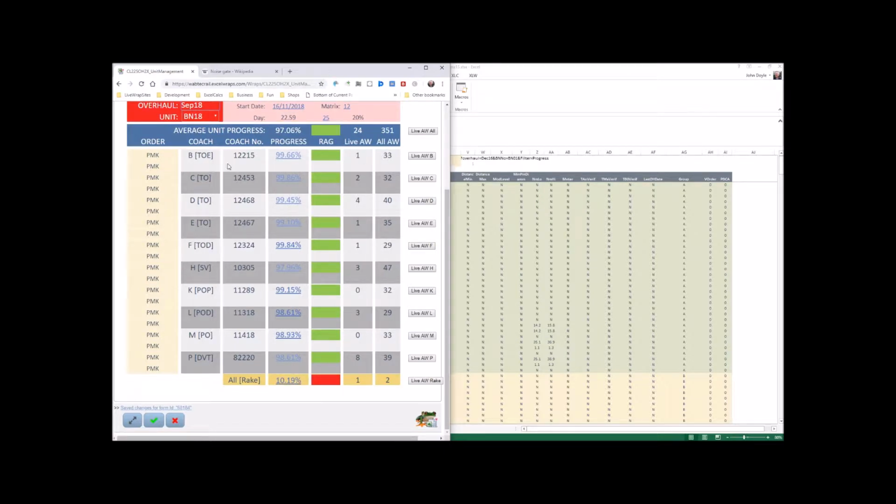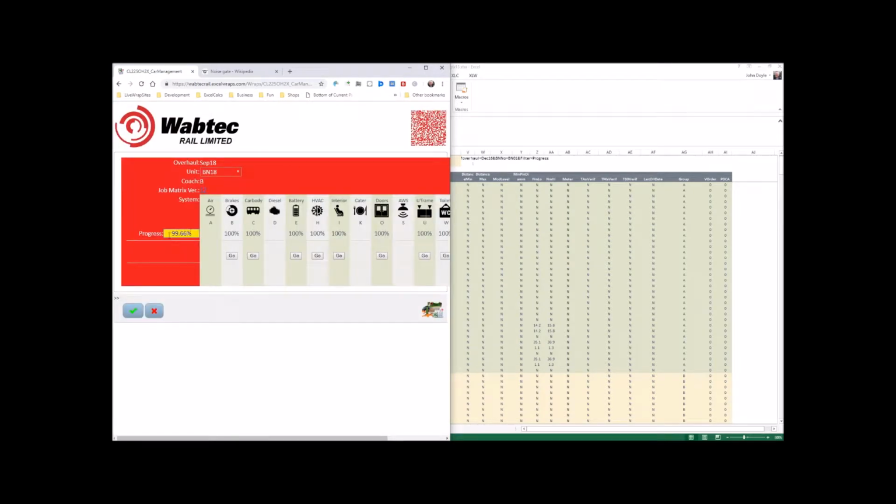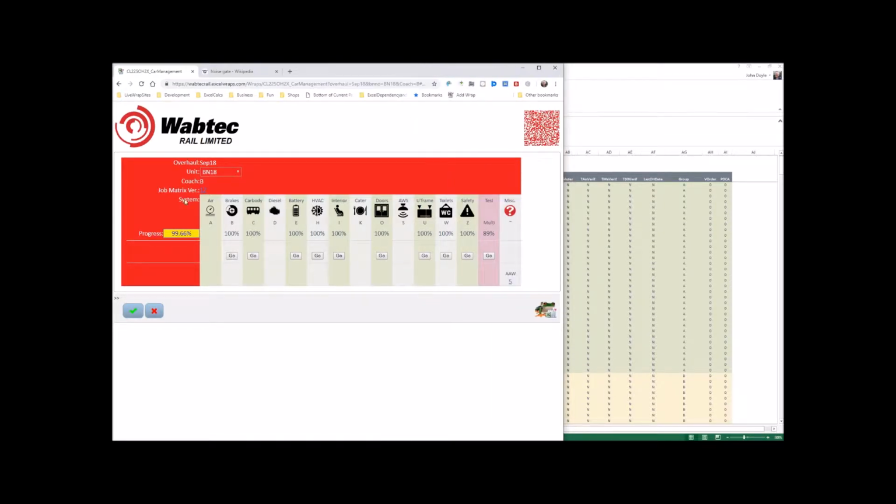So what this tells us is the state of progress of any of these jobs. So if I jump into these now, I'll see where this 99.66% has come from. And in fact it's come from here, 99.66%, and if I just extend that a little bit more, it's showing that lots of these jobs are 100% complete. There's a test job here that's only 89% complete.